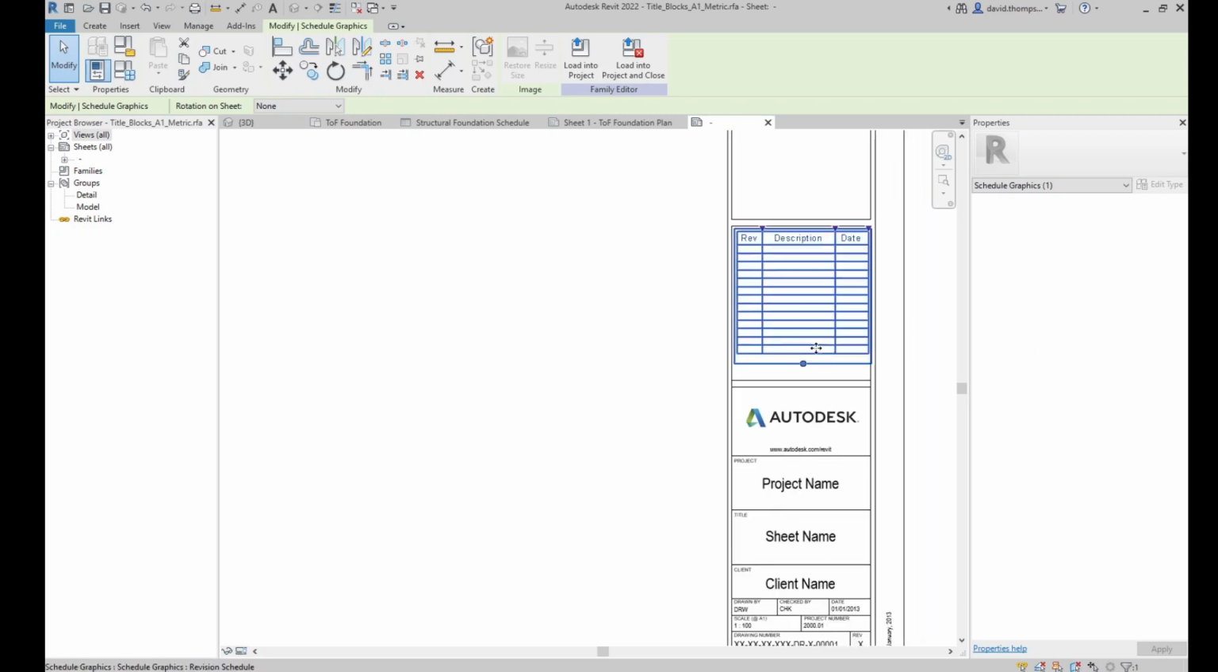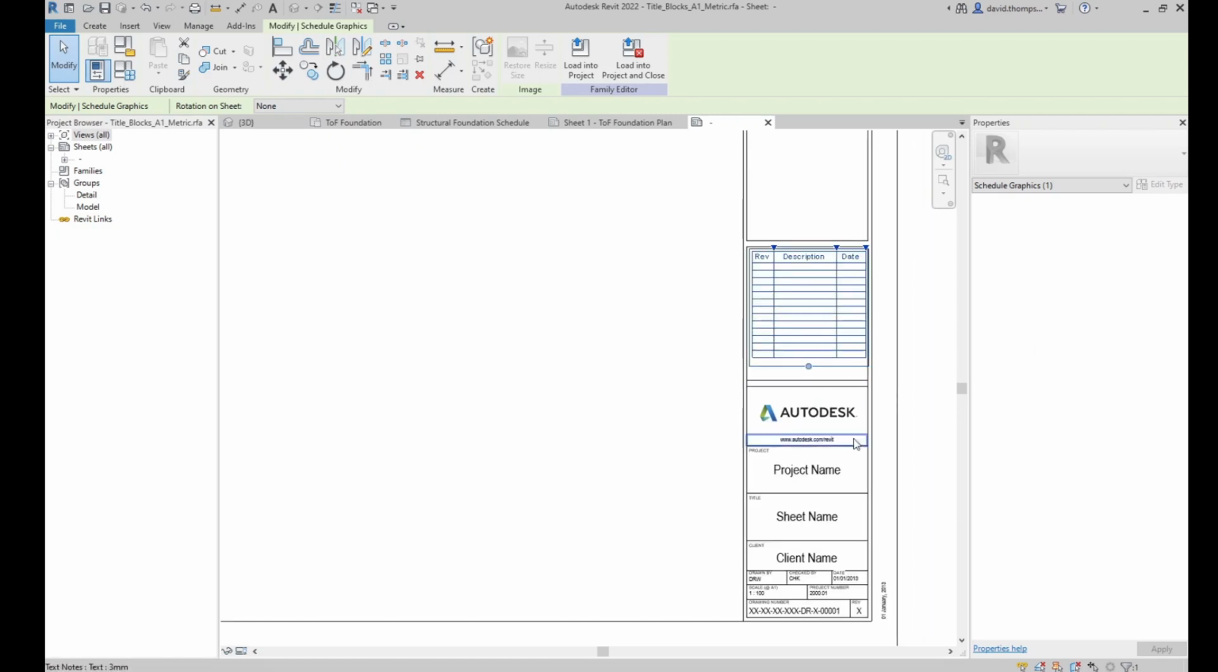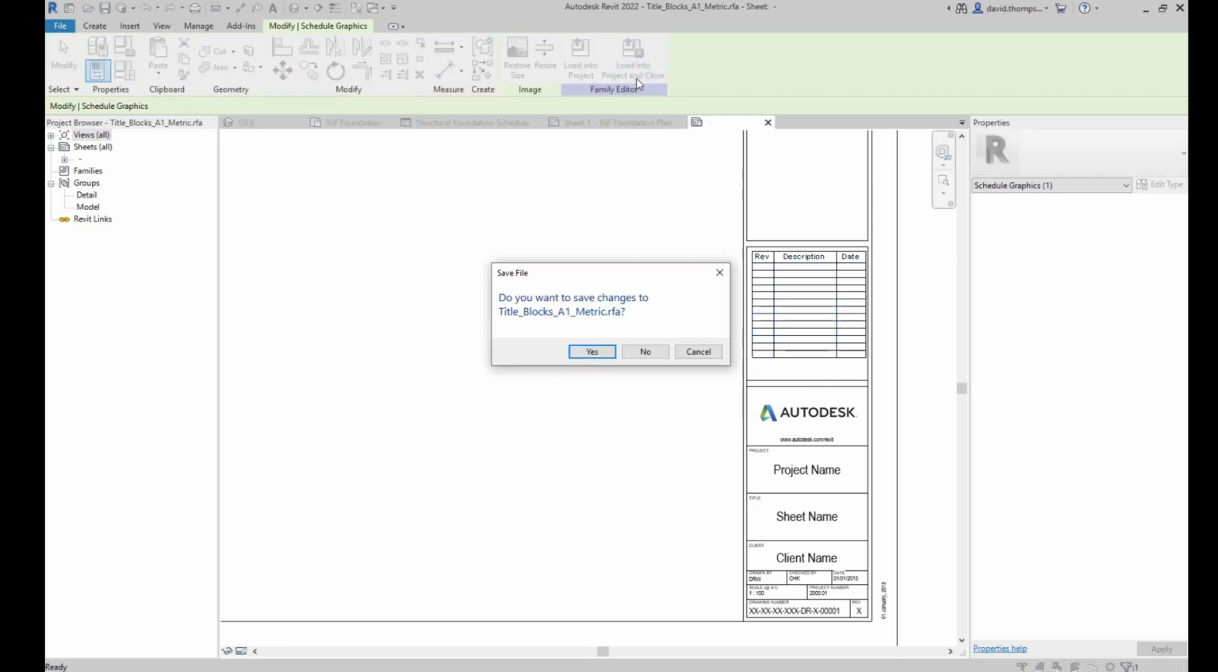Okay, once we've edited around a little bit, we've moved the title block a little bit, moved this up and down. Once you're happy with what your title block looks like, we can load this into the project and close it. There's a little option here, load into project and close. It may ask you to save. We'll click yes, and give it a rename. Do you want to replace the title block? We'll just click yes for the moment.